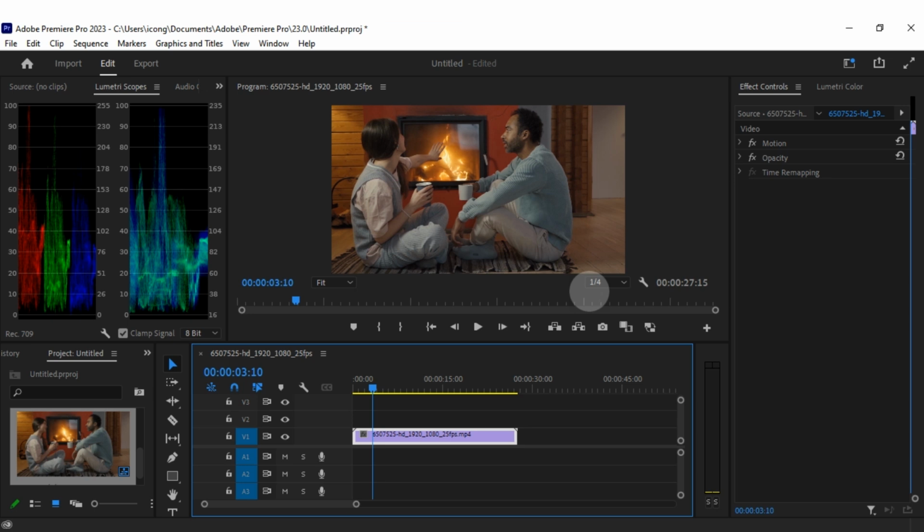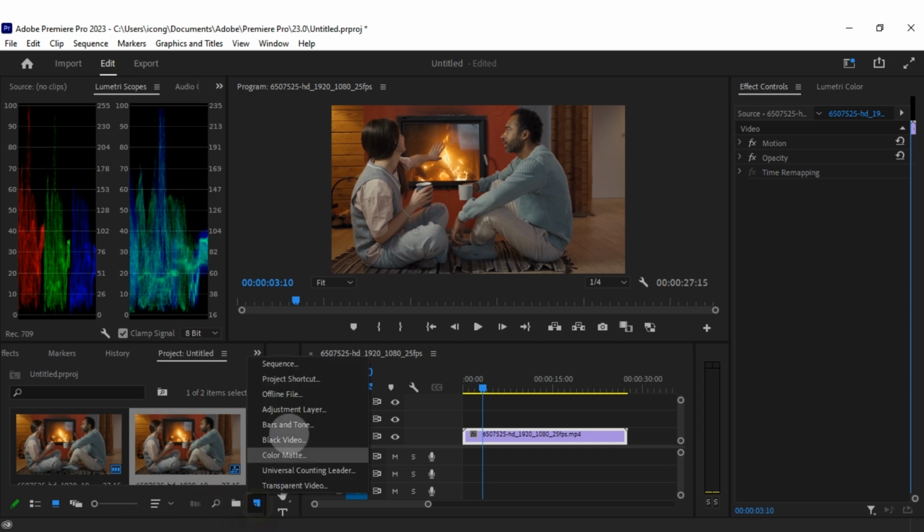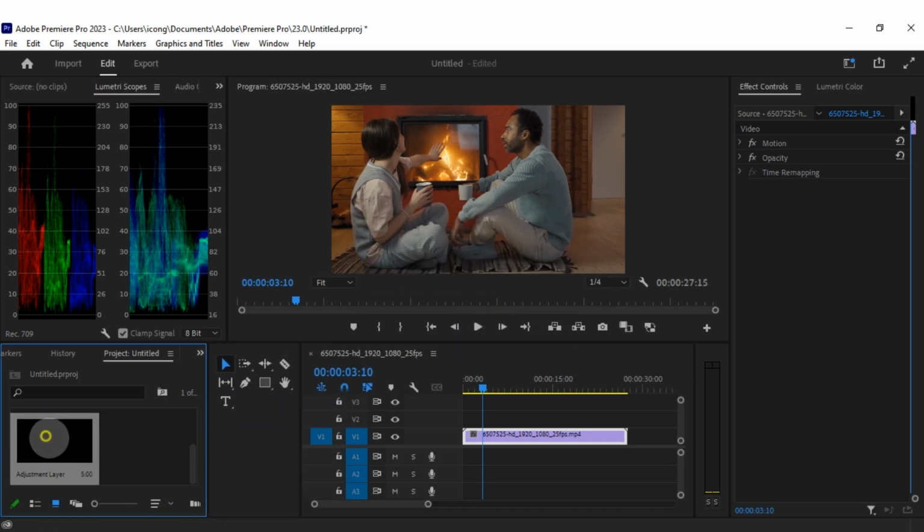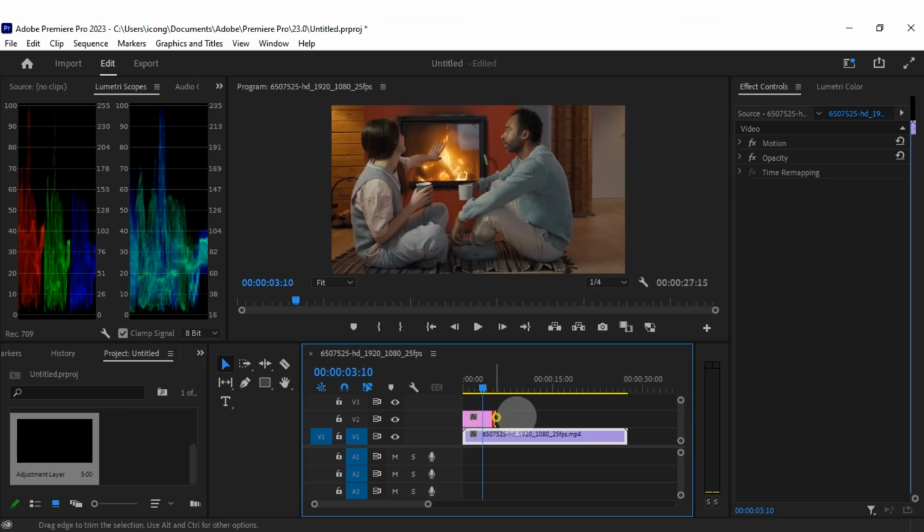So this Fast Color plugin comes within Premiere Pro. It's not a plugin that you go to a website and download. No, it is inside the Premiere Pro software. So first and foremost, we are going to create an adjustment layer. Guys, I taught you how to open an adjustment layer and I explained what the use of an adjustment layer is on the video.